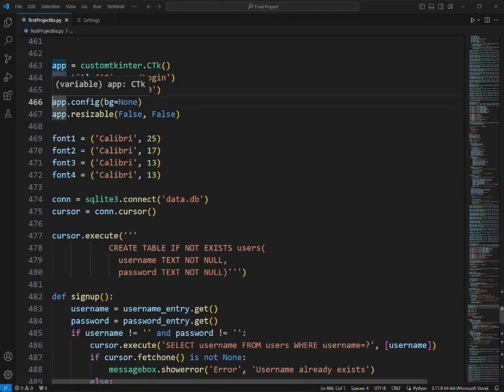app.config bg equals none. This configures the background color of the window. The none value typically means that the default background color will be used. app.resizable false. This line disables the ability to resize the window both horizontally and vertically. The false values indicate that resizing is not allowed in either direction. These are the lines for the font management. We define a font using the Calibri typeface with the sizes of 25, 17, 13, and 13.